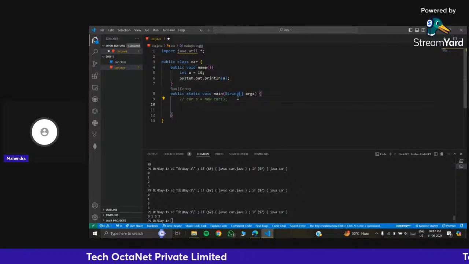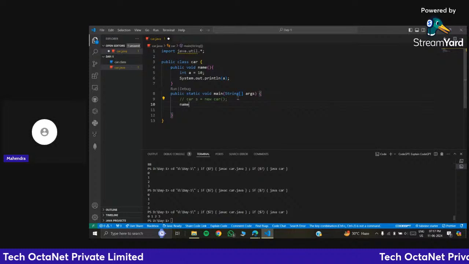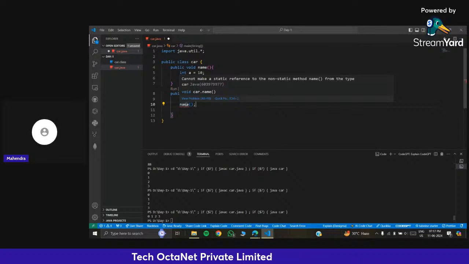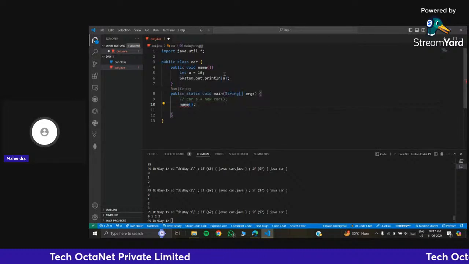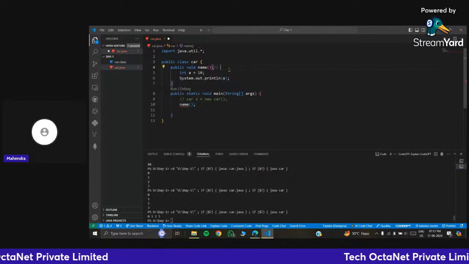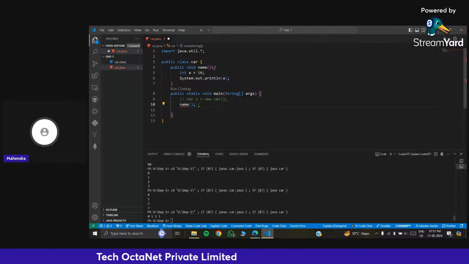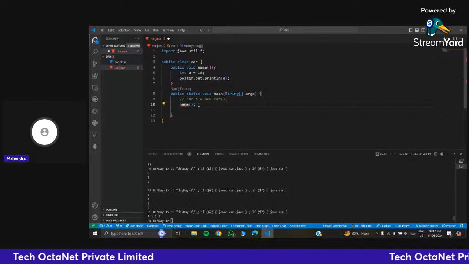See, if I try to invoke that method, it is giving an error because it is not static. Let's see what a static thing is. Yeah, we have seen this. What does static mean? Static means you don't have to create any object to access that thing.